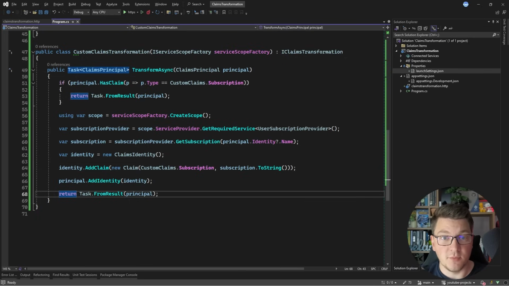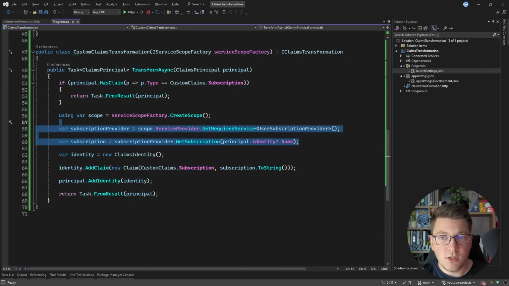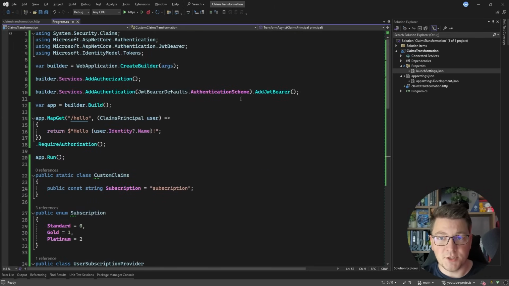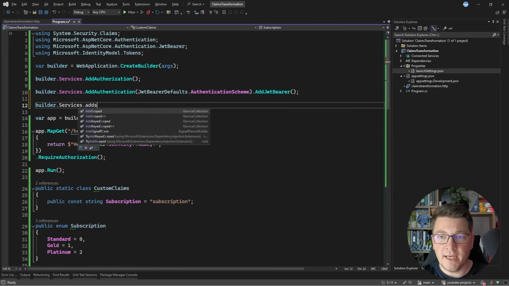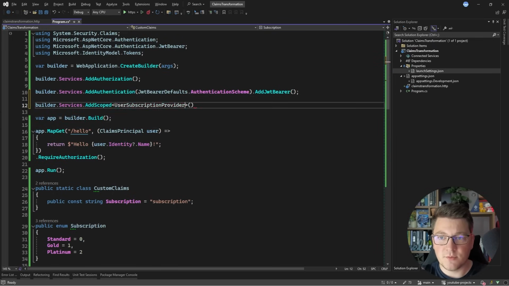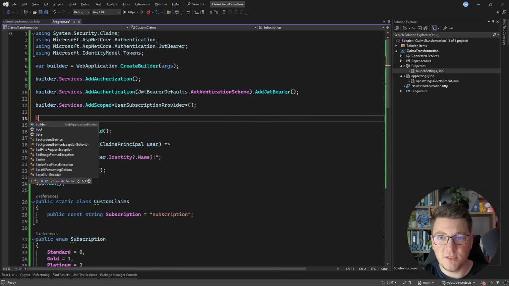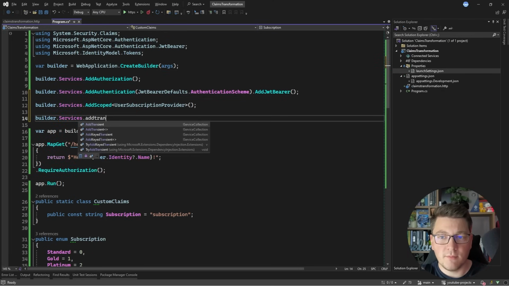As I said, this operation could be calling out to a third-party API or a database, so this is going to impact the performance on every API request, so it's recommended to introduce caching for this operation if it's going to be an expensive one. So this completes our claims transformation implementation. Now we need to register some services with dependency injection, and I'm going to register my UserSubscriptionProvider as a scoped service, and then I'm going to register my claims transformation as a transient service.